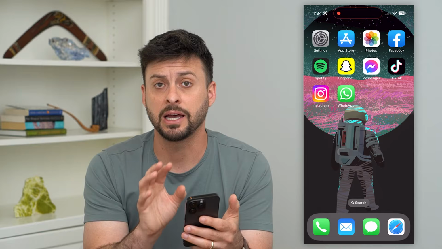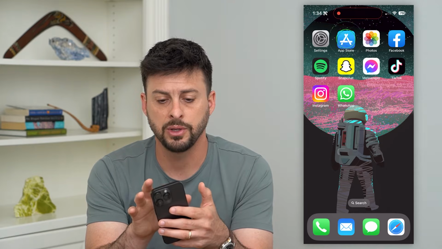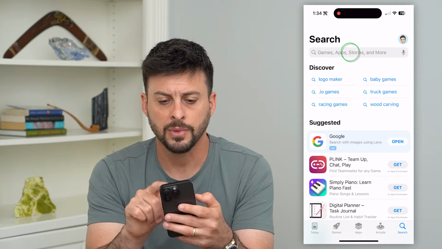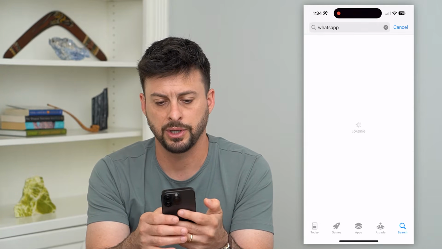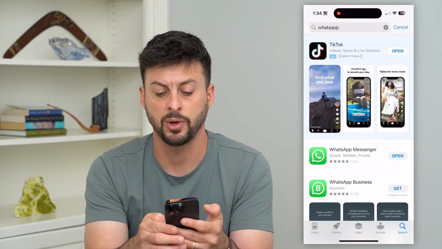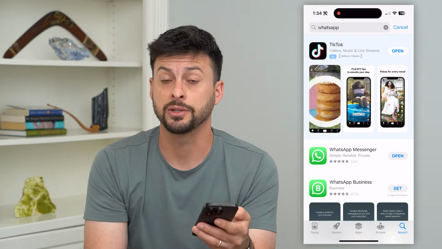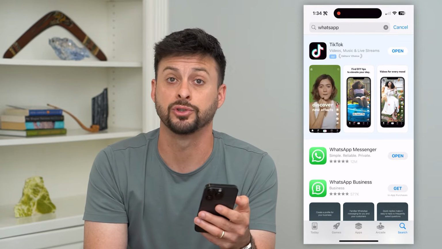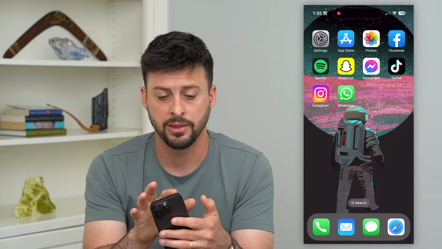Now, if that is not the issue, the next thing that we'll do is check to see if it's an issue on your WhatsApp app. So let's go into the App Store and we'll hit search at the bottom right. And then we'll just search for WhatsApp, hit search, and right next to it, if it says to update it, just update to the latest version. Potentially any kind of bug that is causing it to crash is baked into the newest version of WhatsApp.